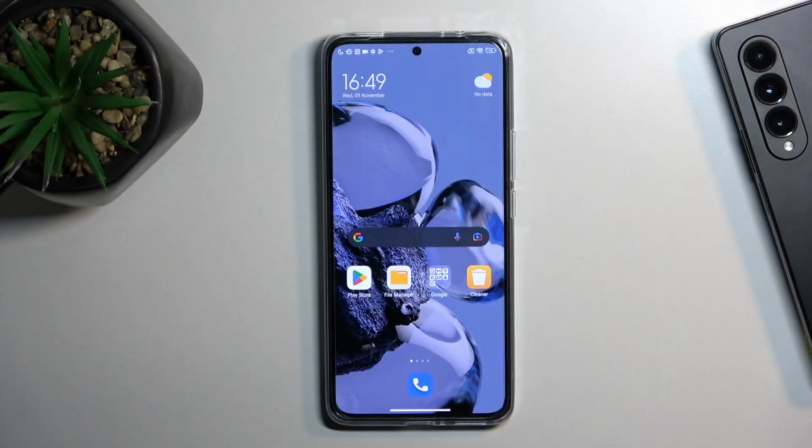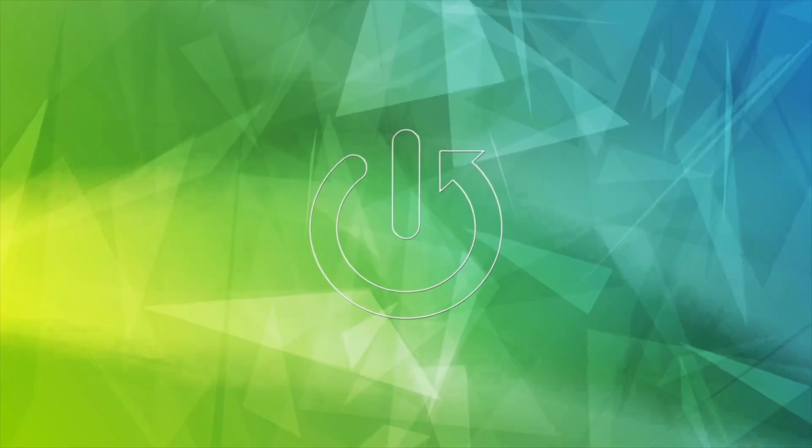Welcome. In front of me is a Xiaomi 12T Pro, and today I will show you how we can enable your power saving mode on this device.